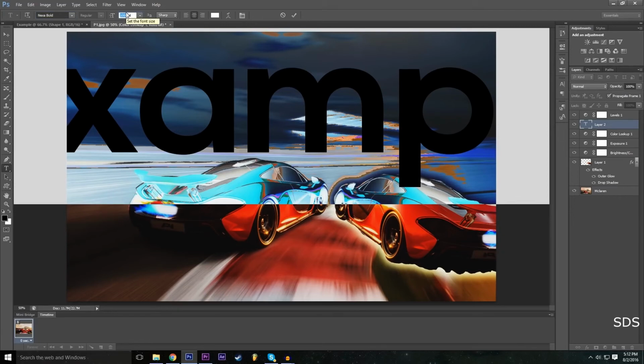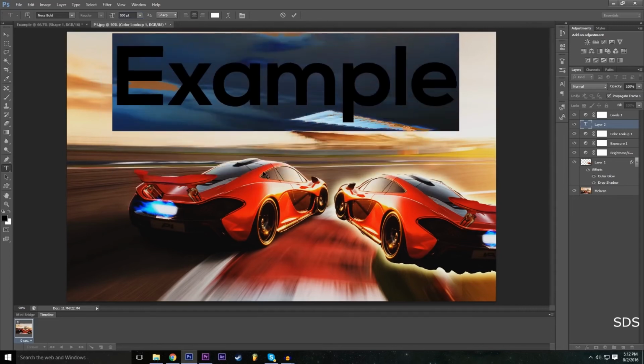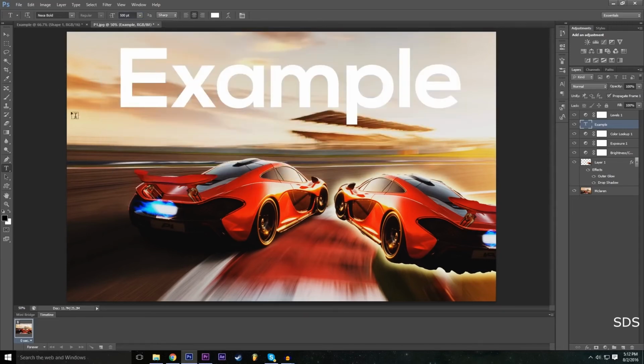font size. Here there's a drop down menu that only goes to 72 point, but that's obviously way too small. So we can input our own number here to make the text a lot bigger. Let's say 500. Yeah, that's good. So that's our example text, as you can see there. That looks pretty cool.